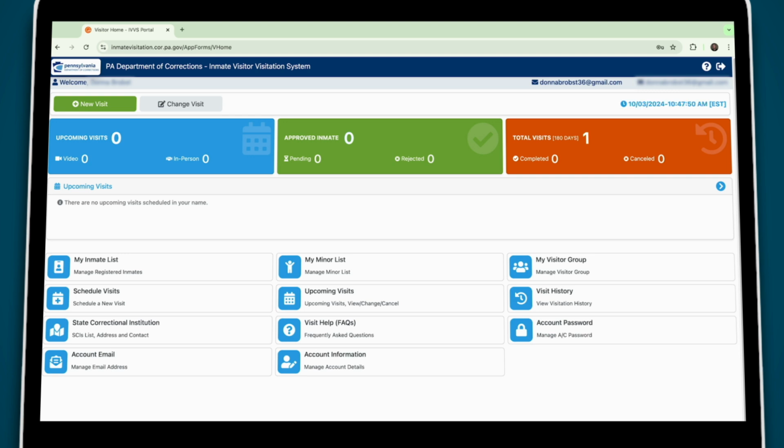Once you are logged in, you will see the 3 most important sections. 1. Upcoming visits listed in blue. This section will specify whether you are having an in-person visit or a video call. 2. Approved inmates in green. If you are not approved but are listed as pending, please allow 2 to 4 weeks for any administrative processing before calling your loved one's institution. And if you are rejected, please contact your loved one's institution directly. And finally, total visits completed in orange.